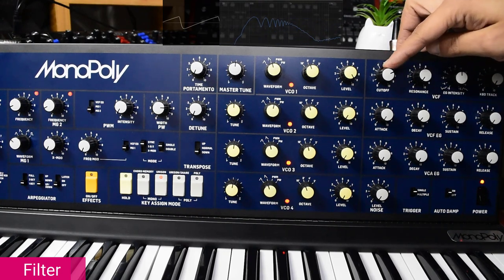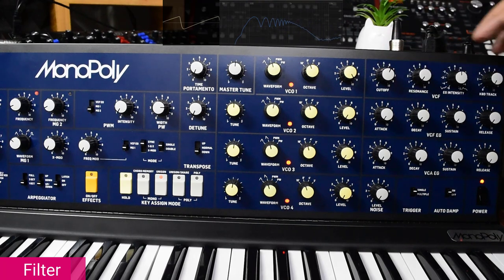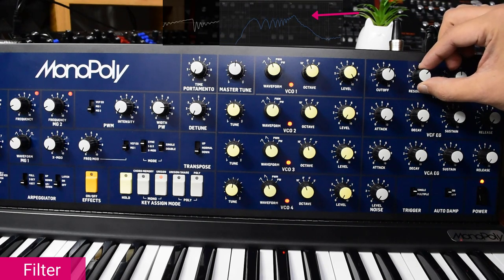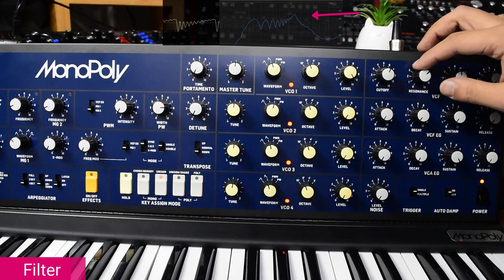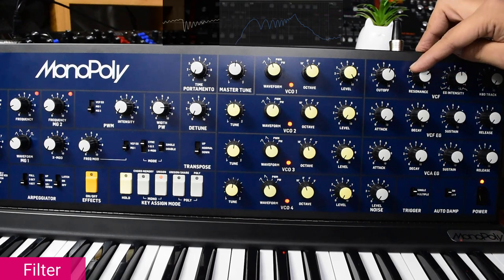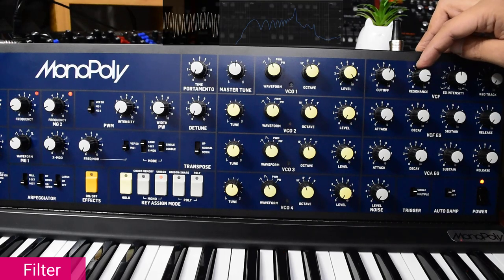Right? Pretty simple. So then what you get is the resonance, which is the peak at the breakpoint. So if I boost this, notice that there is a peak growing right there on the spectrum. And this is a very resonant filter. So if you boost it, notice that it goes right there and we get that tone.